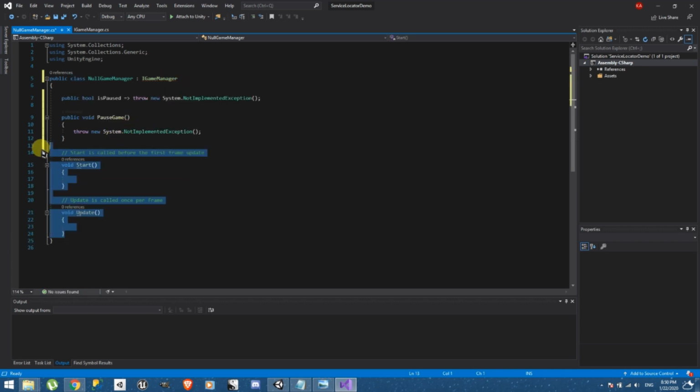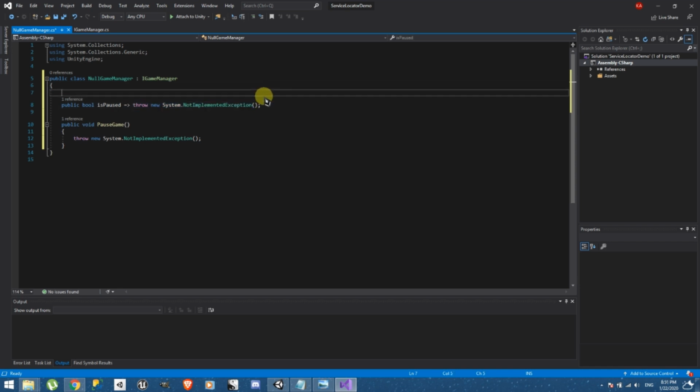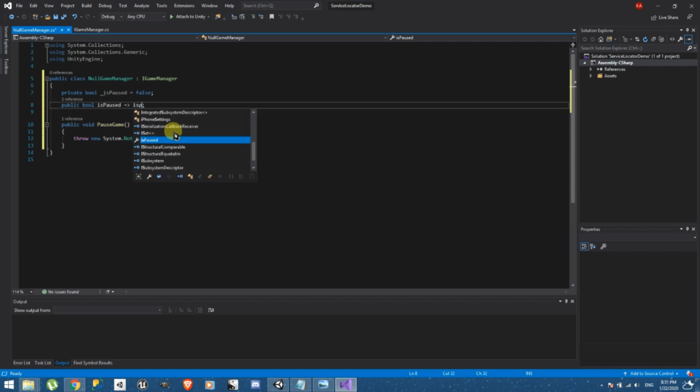Also, we don't need this. So let's make our private bool here. So private bool isPaused equals false by default, and our getter is going to return isPaused.